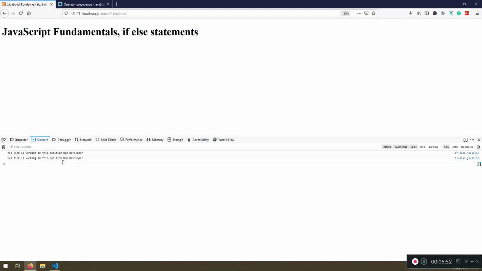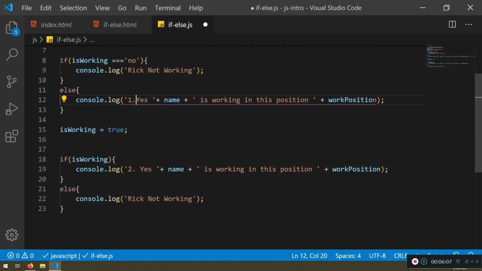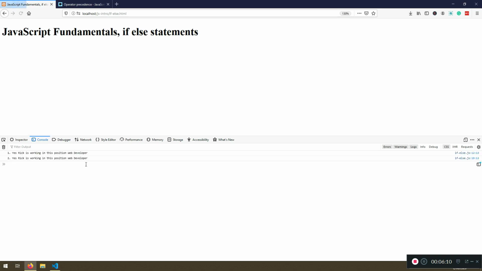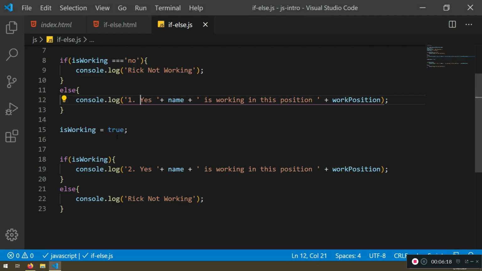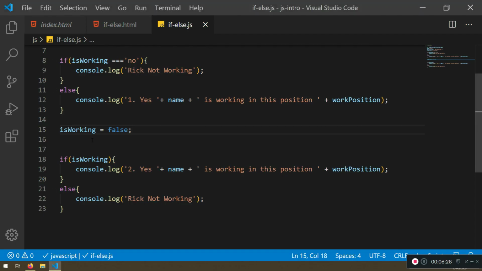Now, yes, Rick is working as a developer, and this one is coming from number 19. Here it is, number 19. Okay, let's change it. We're going to make it 2, and we're going to make it 1 here. Rick is working in this position, web developer. Yes, Rick is working in this position, web developer. Okay, so if we change this to false, look how quickly it is. If you press F5, you don't have to refresh. Rick is not working, right? It means that I don't work anymore, and that's pretty much it.